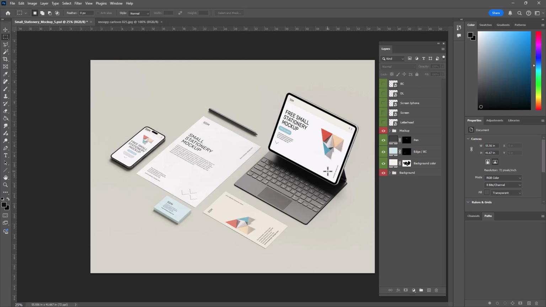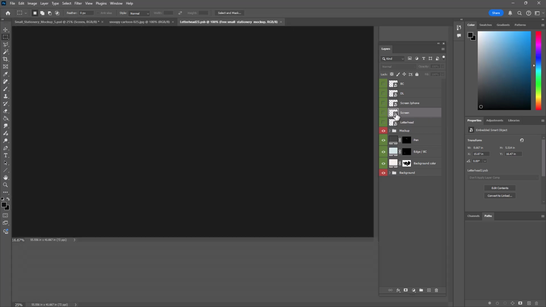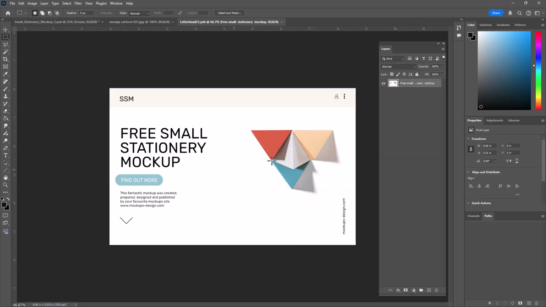So now let's say that I want to put that image here on the screen for the tablet. I look over here in the layers and I can see that that's going to be this layer here. So I'll double click on that layer. And here's the material that's showing on that tablet screen. So I'll just hide that.